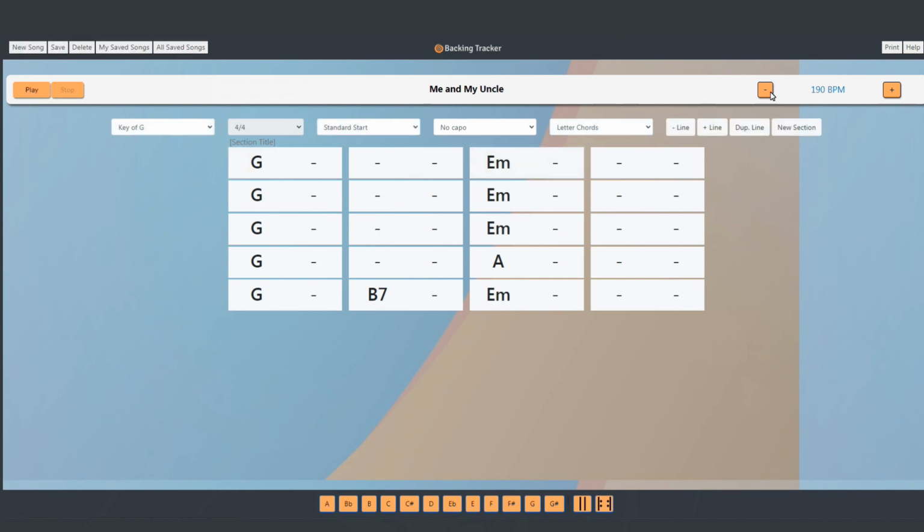Once again, I can go up here to the upper right and I can lower the tempo. Or of course I can speed it up. And also equally excitingly, I can change the key. And the app has an algorithm that knows all the chords for every key. Let's say we want to play Me and My Uncle in the key of A. I'm going to go to the drop-down menu, click A, all the proper chords for A. A great way to learn how to transpose.